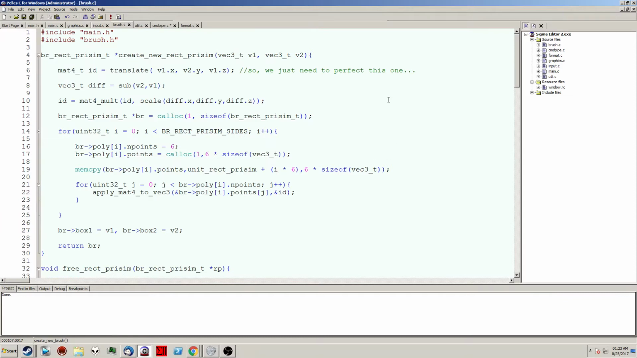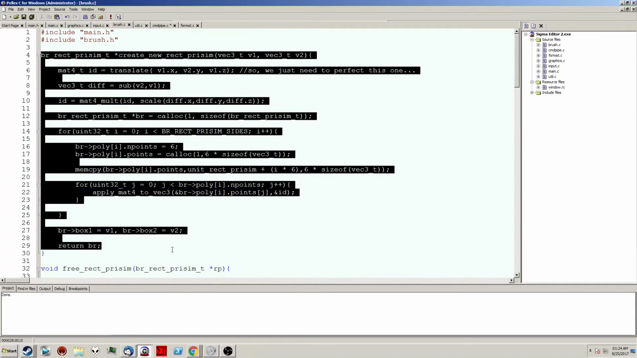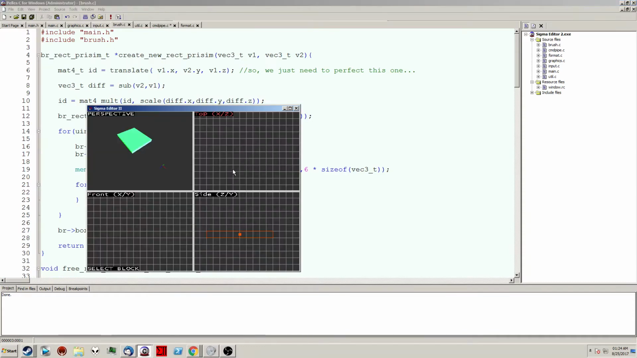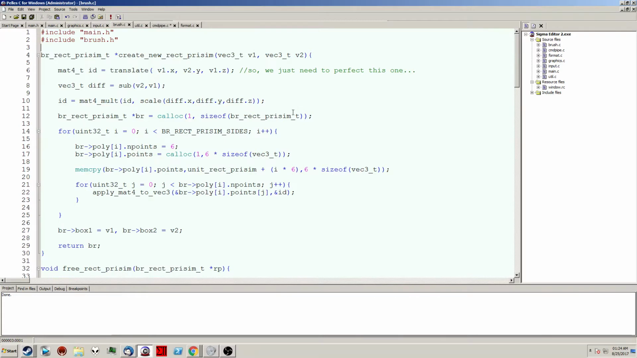So here's how we create a new rectangular prism, and you guys can tell me what input I can give to this to make it crash, because I have yet to make it crash. Give me a clue on where I messed my pointers up. Tell me why I should be using Rust, which eliminates all the pointer bugs.